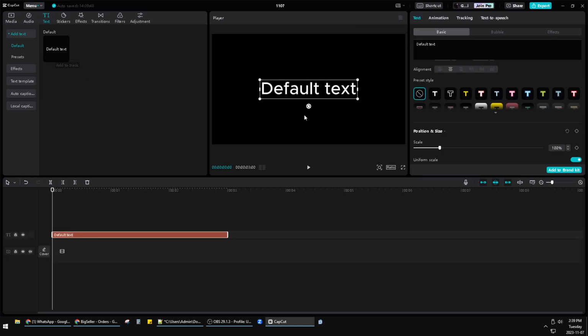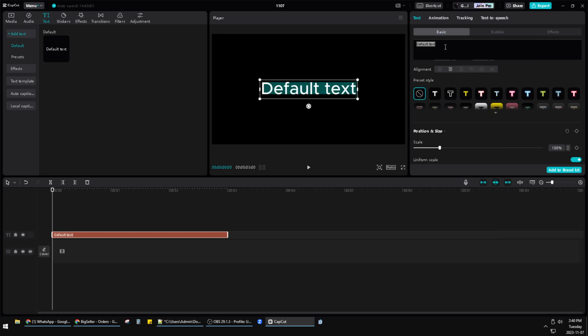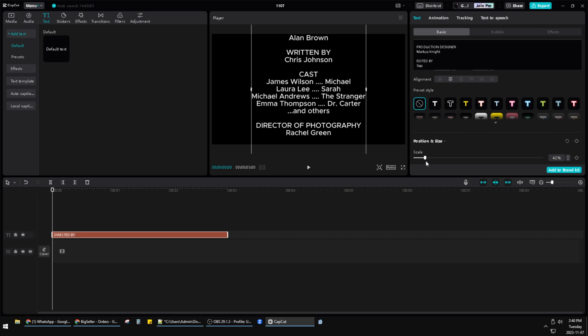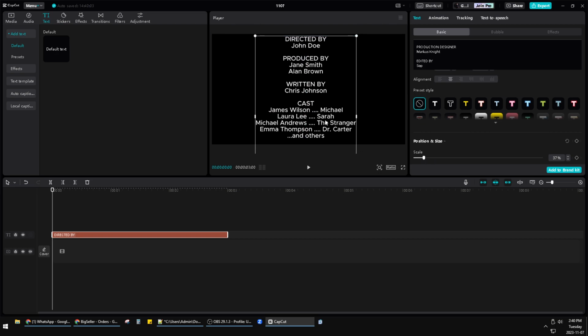I click default text, and then I paste the dummy credit scene text I already created with ChatGPT, and then I will resize the text. So I will scale it, for instance, like this. Okay, I'm fine with this scale.